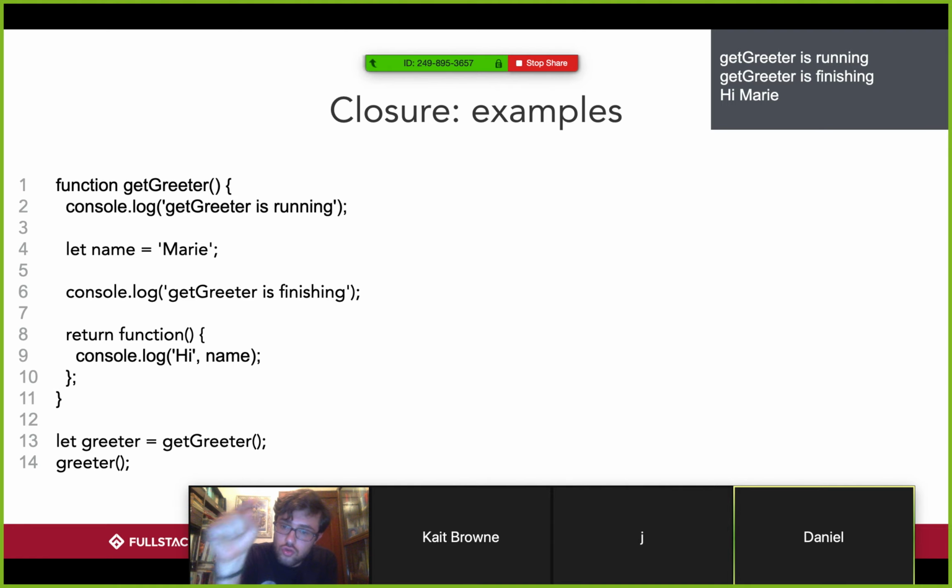Console.log getGreeter is running. We define name. Console.log getGreeter is finishing, and then we return an anonymous function. GetGreeter is done, and we put that return value, that anonymous function, inside of a greeter. And then when we call greeter, we still see hi Mary. That shouldn't happen, right? That doesn't make any sense because Mary is defined inside of getGreeter, and getGreeter isn't running anymore. So how can we possibly access that value?